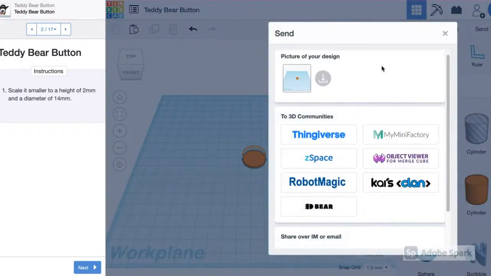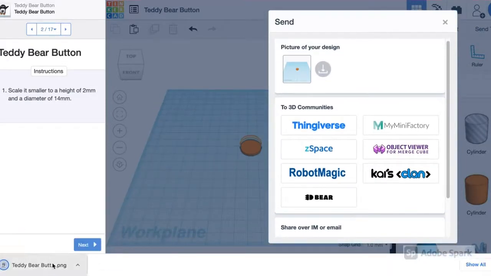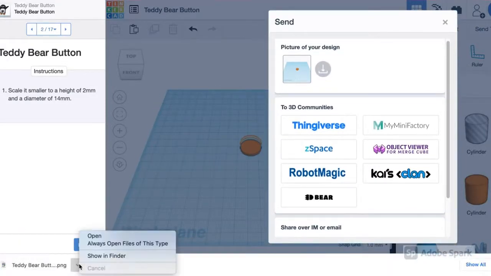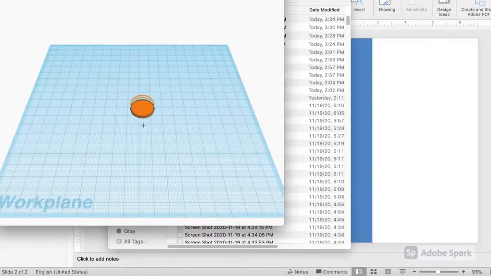Click on Send To and then select the Download button next to Picture of your design. This will download a PNG file of your 3D model. You can submit this photo to an instructor for them to grade it, or show it to a friend or family member. If your teacher is using Tinkercad Classroom, they can grade your work through that as well.